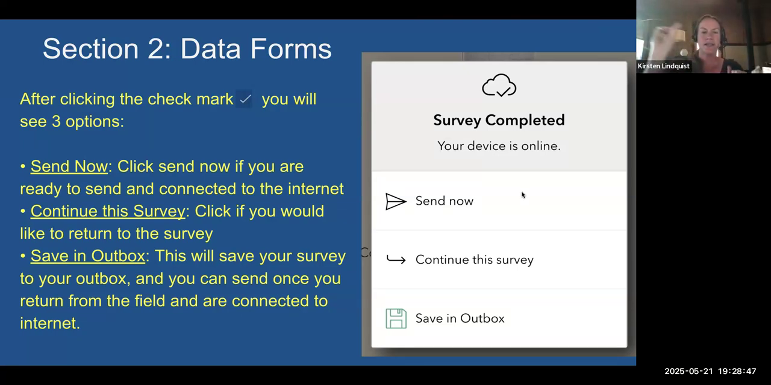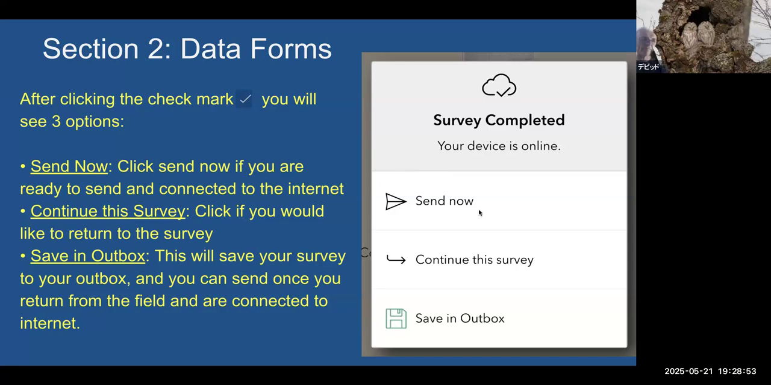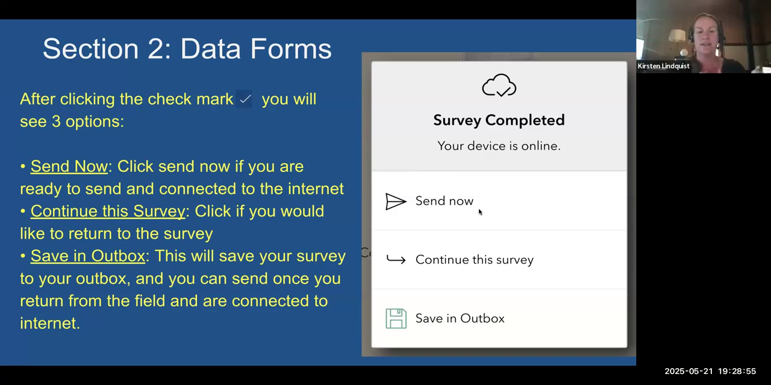So after clicking the checkbox, you will see 3 options. The first one is send now. This is if you are ready to send and you're connected to the internet. The second is continue the survey. Click this if you would like to return to the photo app survey.